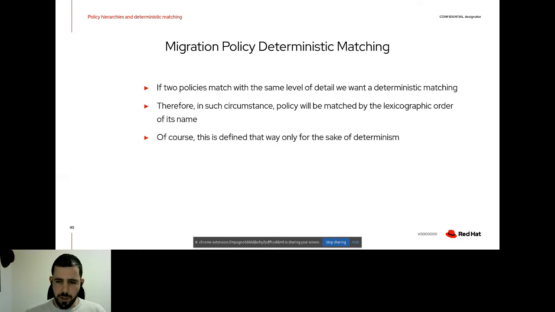Another thing that's important to mention is that the matching is always deterministic. If we have two policies with the same detail level that are matching a migration, we simply sort the matching policies by lexicographic order of the name and choose the first one. This is, of course, somewhat of an arbitrary decision, but it does guarantee that the matching mechanism is deterministic.